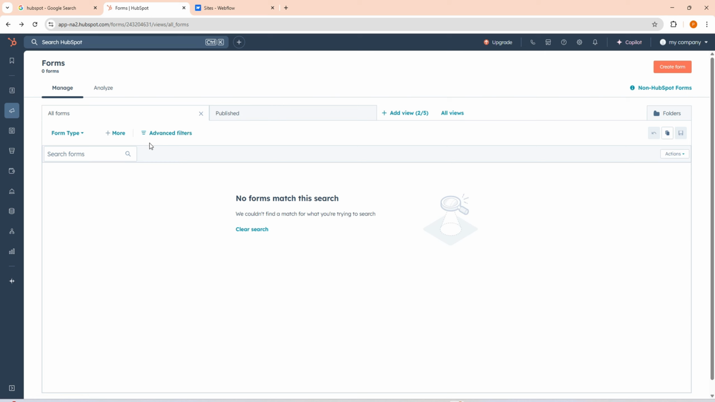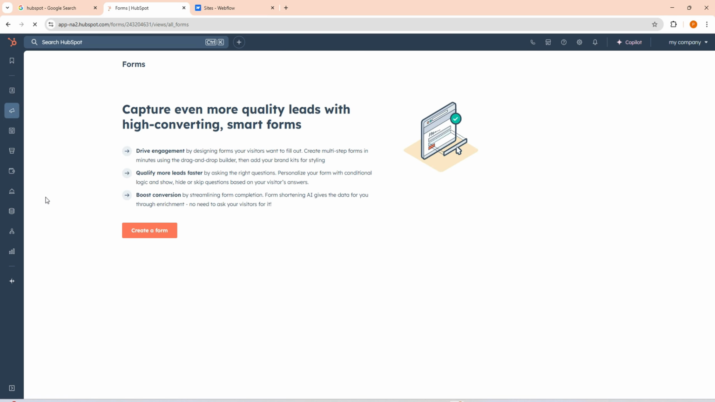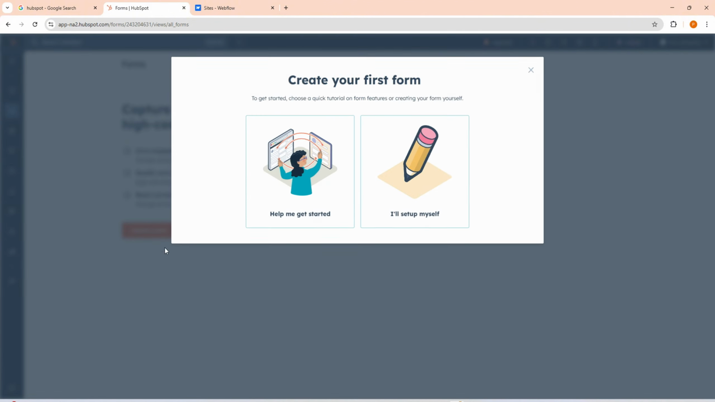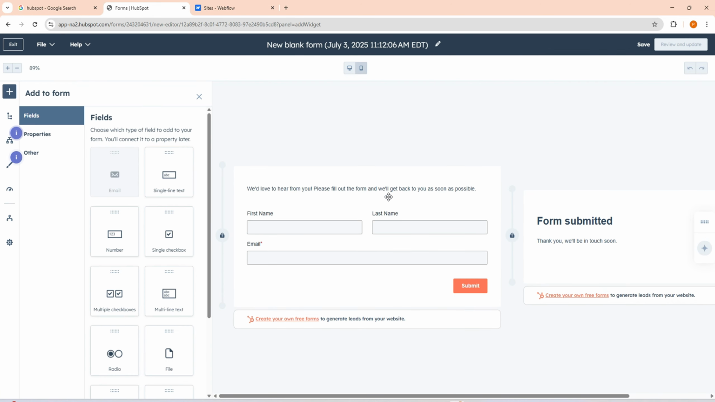And in your HubSpot dashboard, go to Marketing and click on Forms. After that, you're going to click on Create a Form. And this right here is your form.